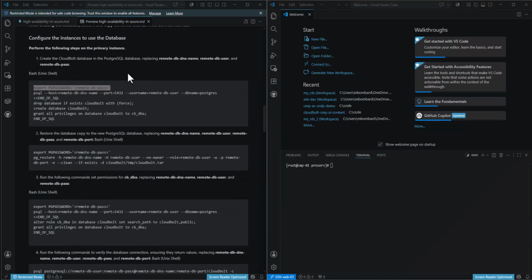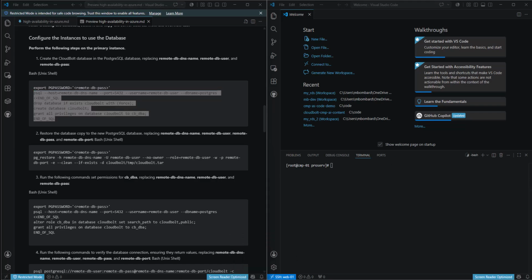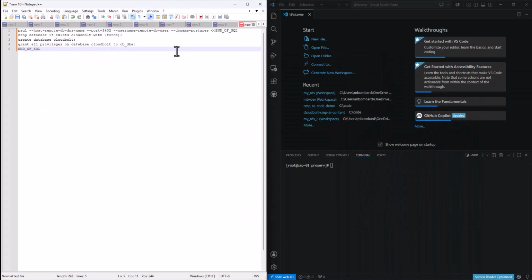Now I'm going to scroll down to configuring the instances to use the database. I've already stored my remote database password, so this would be the password that we used when setting up our Postgres instance. I already have that stored in my environment variable, but you would need to run this in your environment and replace anything from the angle bracket to the other angle bracket with your specific password. For this portion, I like to do all of this in Notepad because there's a couple of things that need to be replaced. So I'm going to pull up my Notepad document here.